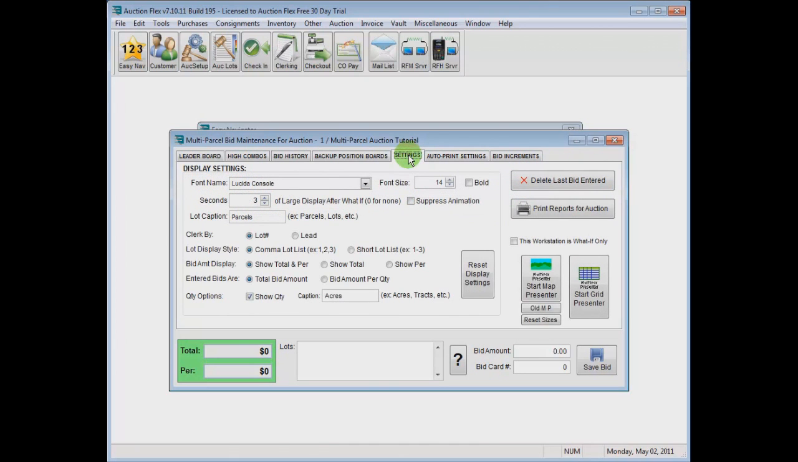The last step for setting up our auction is to make any needed adjustments to the Settings tab. This will deal with what is displayed both on screen to your auctioneer, as well as what your buyers see, to include the map and grid presenter. Font name, size, and captions can all be changed.